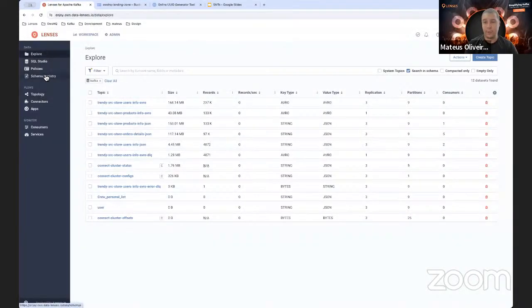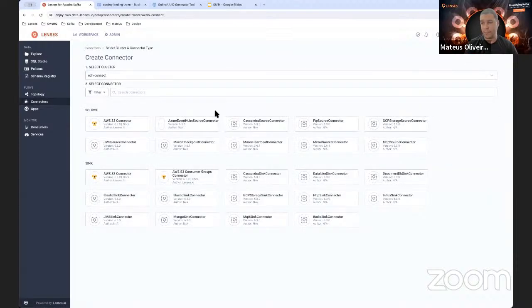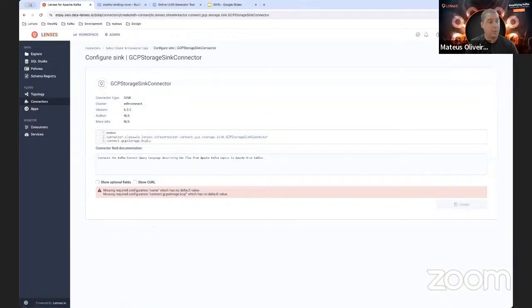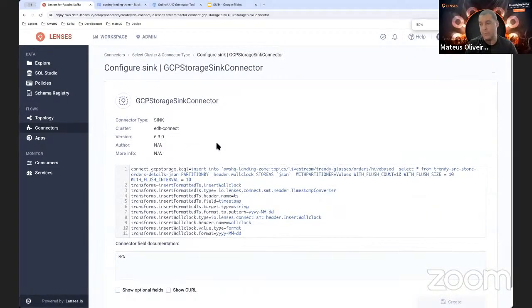So let's go into our connector. Again, with Lenses, connectors are going to be deployed through Lenses because it's much easier. I'm going to use the GCP storage sink connector. And one thing I'm going to do first is highlight these two first. Don't worry about the error, but that's it.